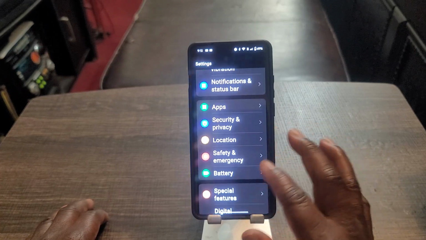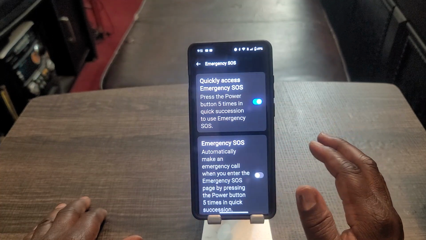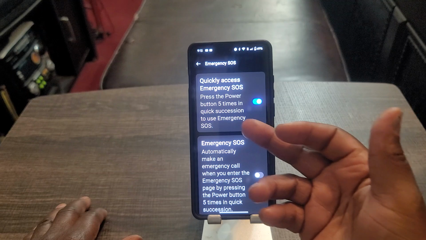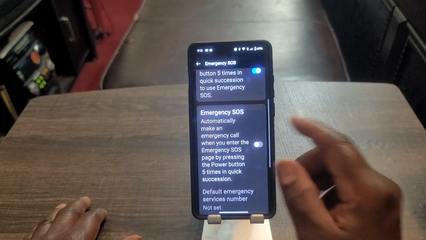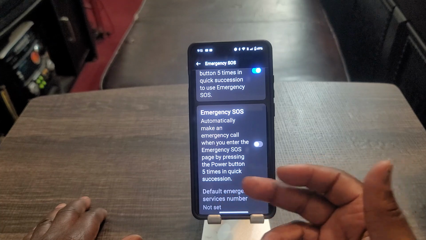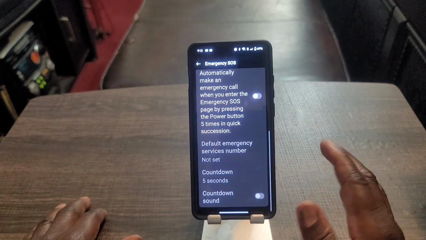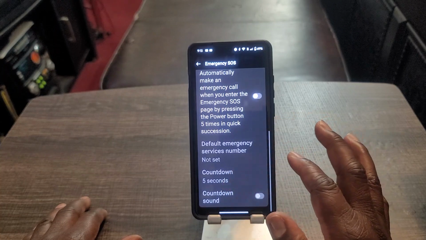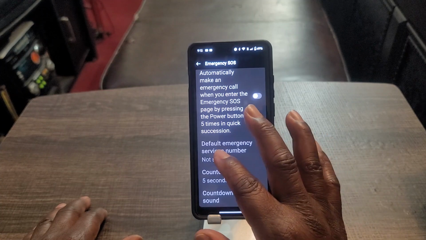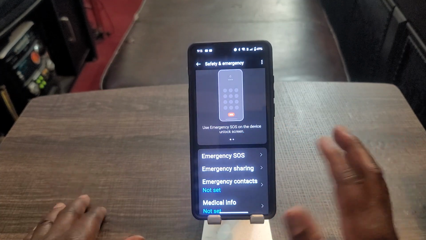All right, location, not important. Safety emergency, not a big deal. You could do emergency SOS. Quickly access emergency SOS. Press the power button 5 times in quick succession to use emergency SOS. Emergency SOS automatically makes an emergency call when you enter the emergency SOS page by pressing the power button 5 times in quick succession. So basically, it'll do a 5-second countdown. It'll make a sound, and it'll send out an emergency to whoever you put down as an emergency contact.